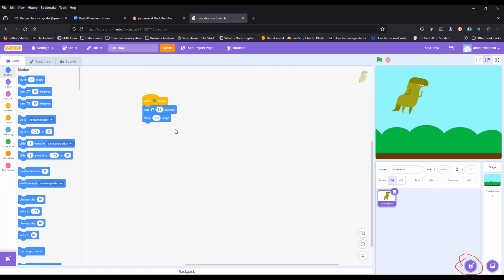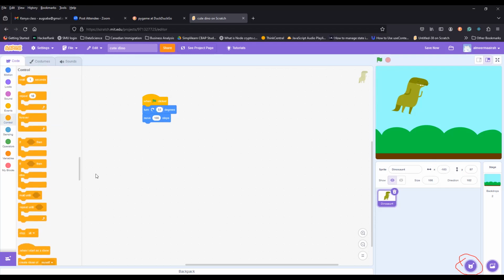So yes, Kalinda, do you know how you can make it move in a circle? Yes, tell me. Go to the orange, and then get this block. Which one? First, second, third? The third one, forever.